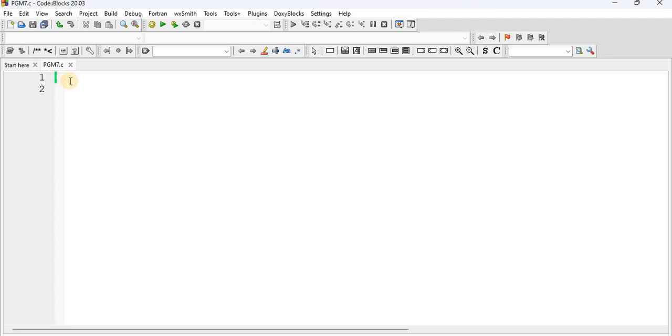Hello everyone. So in this video we are going to write a C program to find the factorial of the given number. So we are going to write a program to find the factorial of the given number. So we all know what is a factorial number.